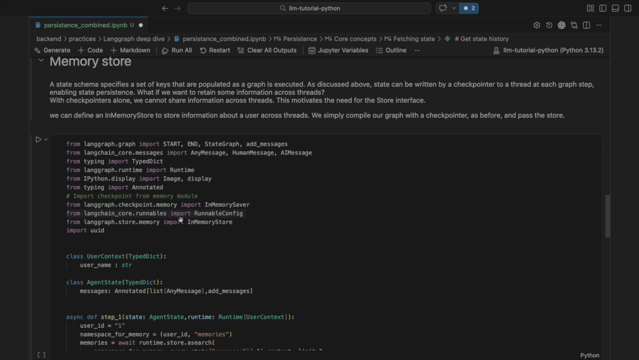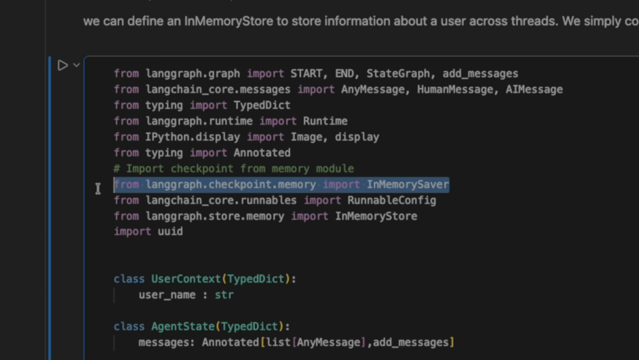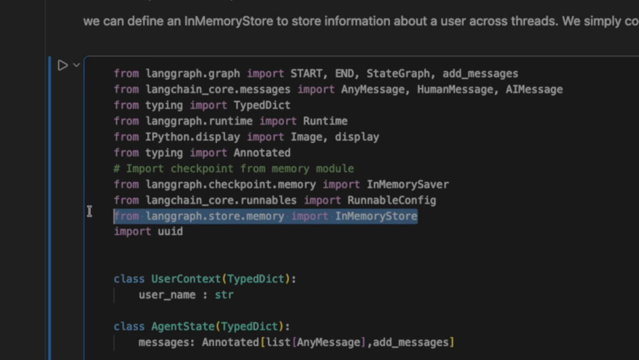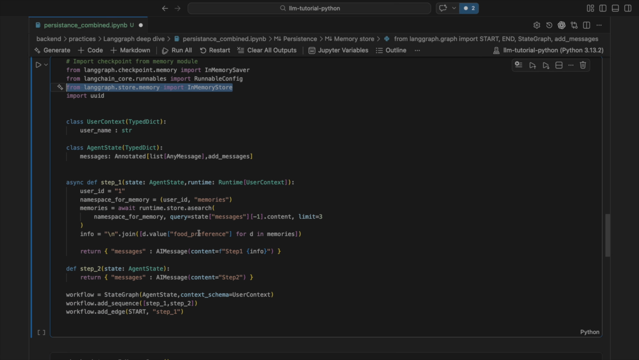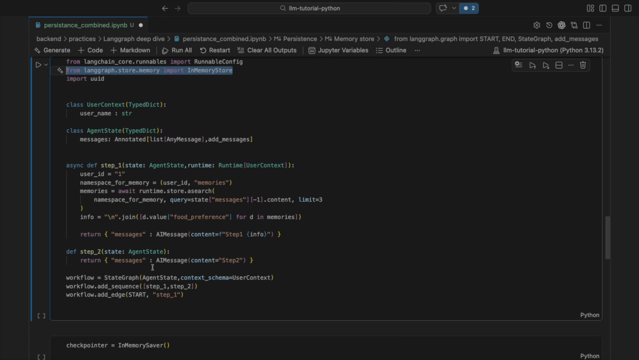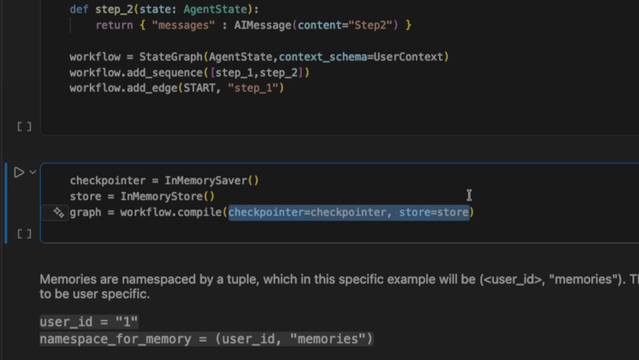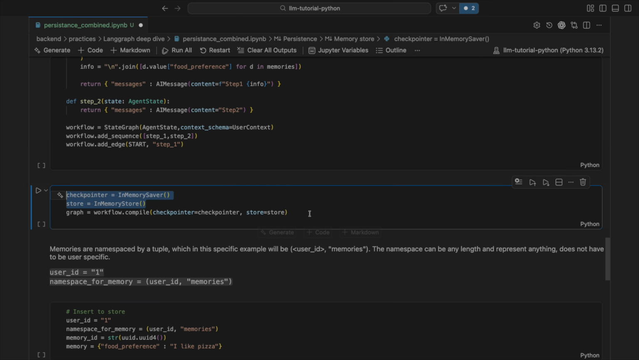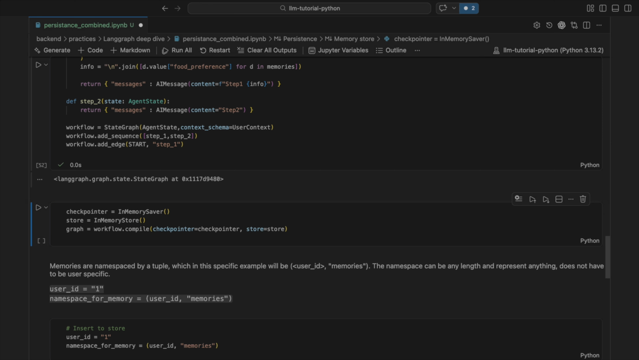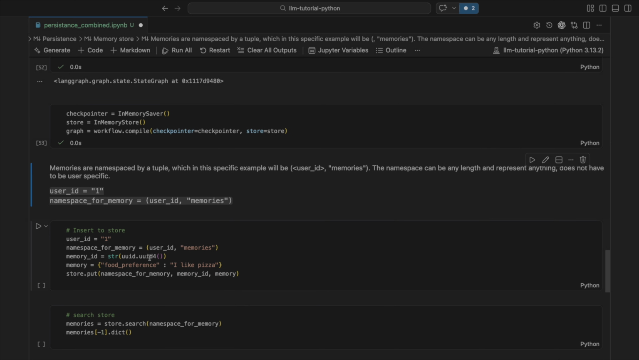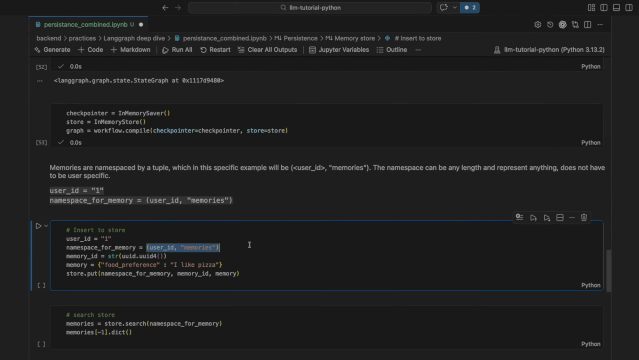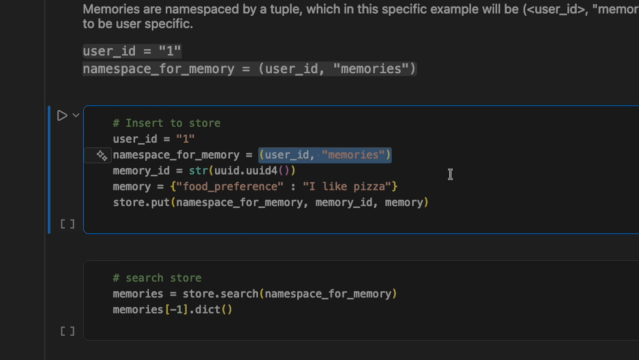Now let's set up the memory store. We import and set up in-memory store. Then we compile the graph with both the checkpointer and the store. The store is completely separate from the state. It lives outside the threads and persists across all of them. Memories in the store are organized by namespaces, a tuple that acts like a folder path. So all the memories for user 1 go into the 1, memories namespace. You can structure this however it makes sense for your application, by user, by topic, by session, or anything.